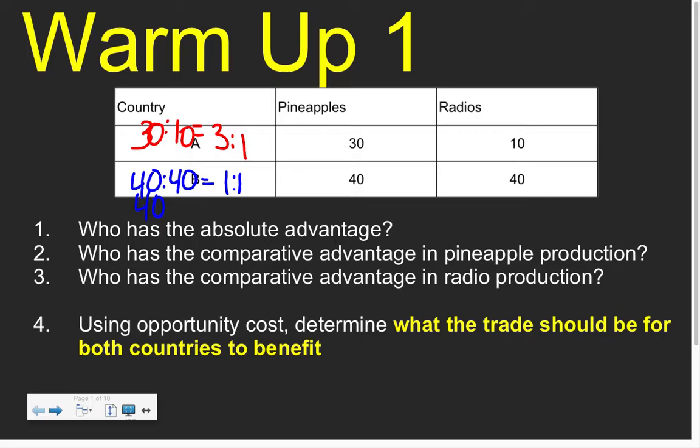Now, in terms of the countries and their production, country B could make both pineapples and radios in greater quantities. They can make more pineapples and radios. So they have an absolute advantage in both. However, that doesn't mean that they have a comparative advantage when we compare them to country A. So let's take a look at each country and what things cost.